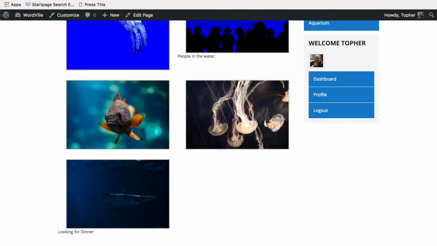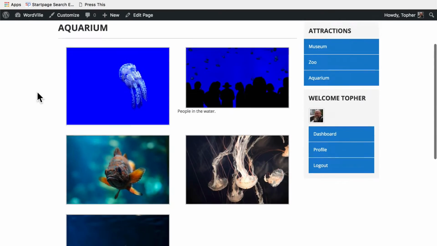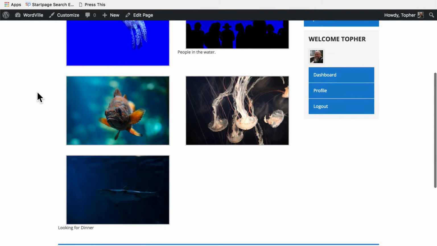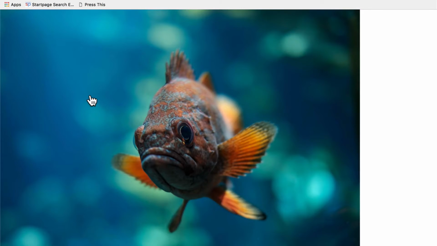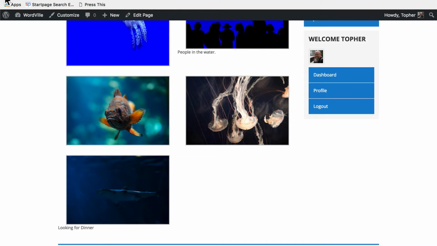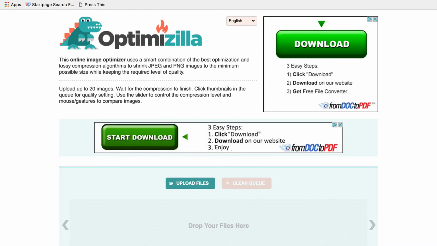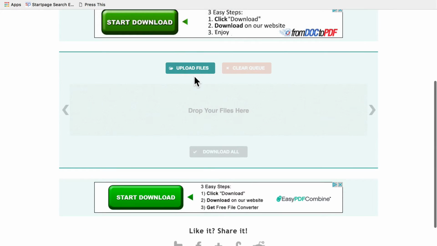So what that tells me is that this page itself is really going to load pretty quickly. But if people want to click and view this image, it can be very tedious if they're not on a super fast connection. So how can we make our images smaller? This website is called Optimizilla, and it is perfect for compressing your images, reducing the amount of data in the image while maintaining a good quality picture.